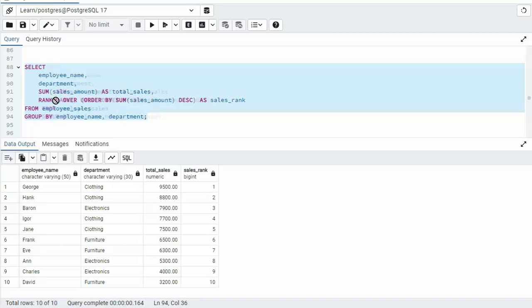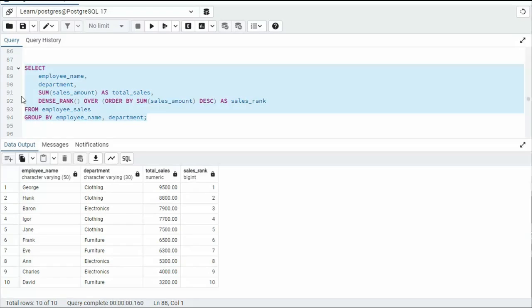So using the rank function over that same aggregate function's value produces this number. And notice George at the highest and David at the lowest value. I modified the app to use dense rank. Notice there were no ties, so our ranking was just 1 to 10, no difference.